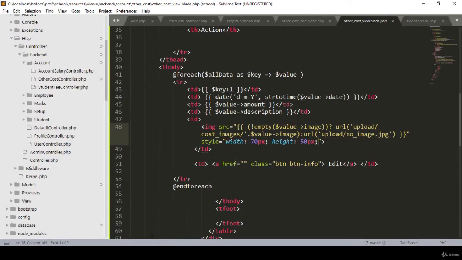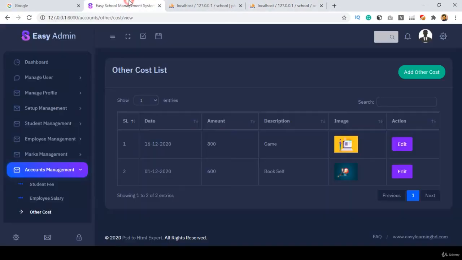Now I want to work on our edit option. That means if you want to edit this other cost, how can you edit it? In this video, I want to discuss that with a live example. For this, I have already added a button as edit in our action area. If you want to update it, we have to create a route, and we also have to edit it with a specific ID. Now let's do that work.